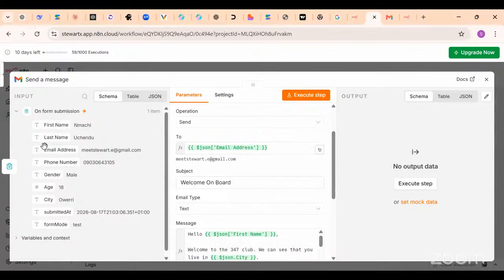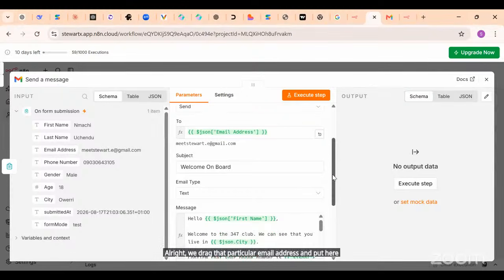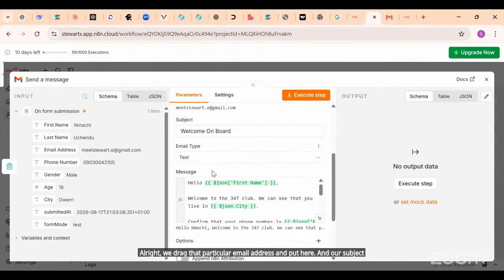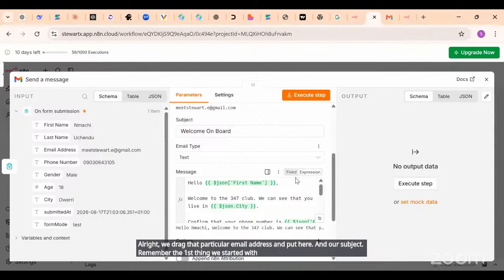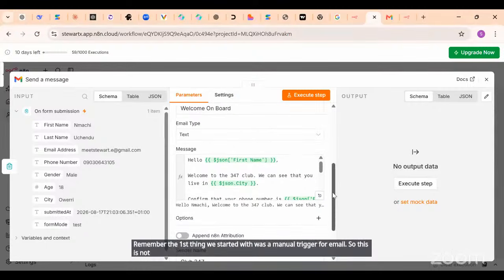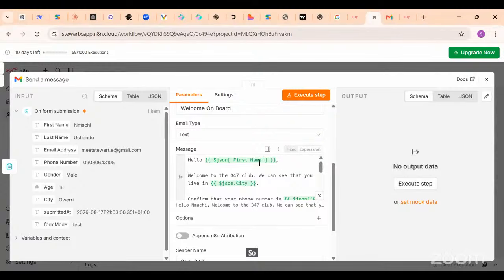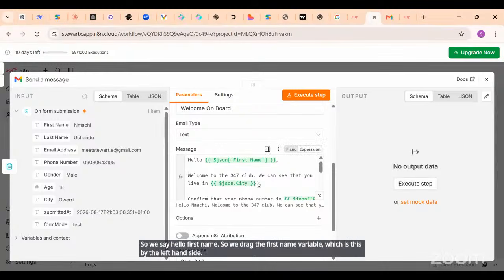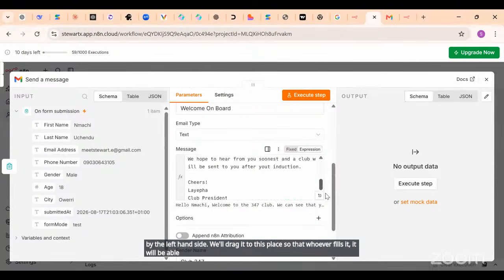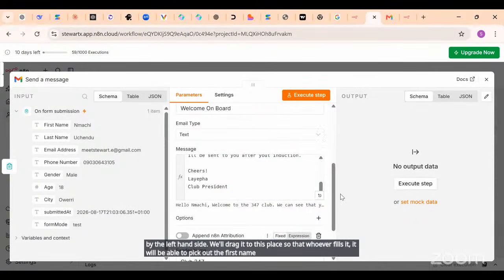All right, we drag that particular email address and put it here. And our subject, remember the first thing we started with was a manual trigger for email, so this is not new. So we say hello first name. We drag the first name variable, which is on the left-hand side, to this place so that whoever fills it, it will be able to pick out the first name and then do all of that.